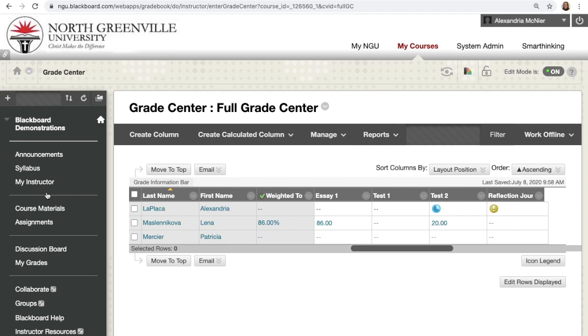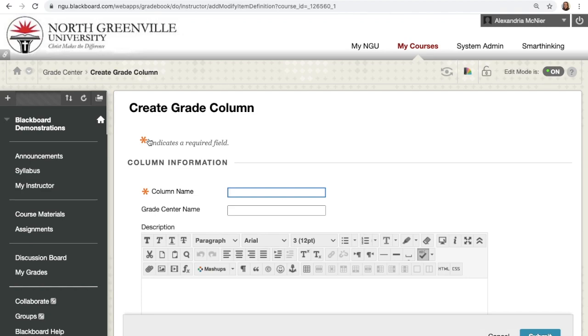You can create columns manually for assignments that are not submitted through Blackboard, such as in-class tests. From the full Grade Center page, click Create Column. You must name the column and enter the points possible.